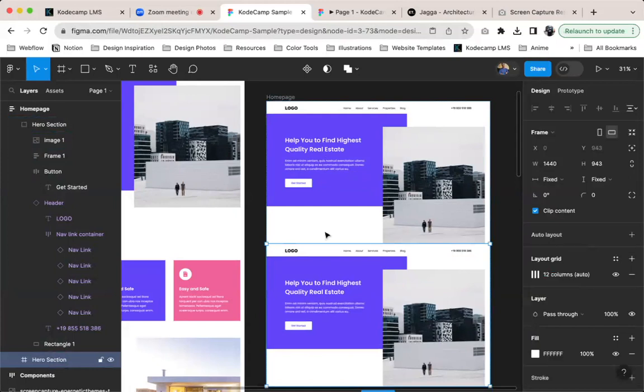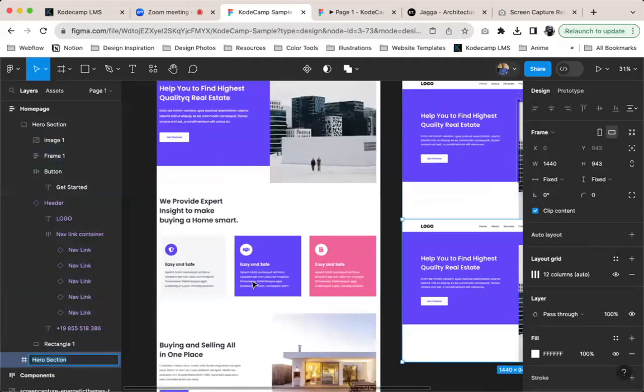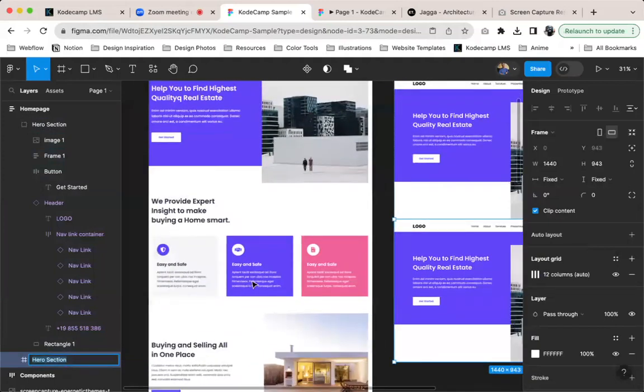And this is my second section. Let me name it... what's the name of that section? We provide expert insights to make buying a home. Let me name it. What can we name it? Features, just for the sake of naming.